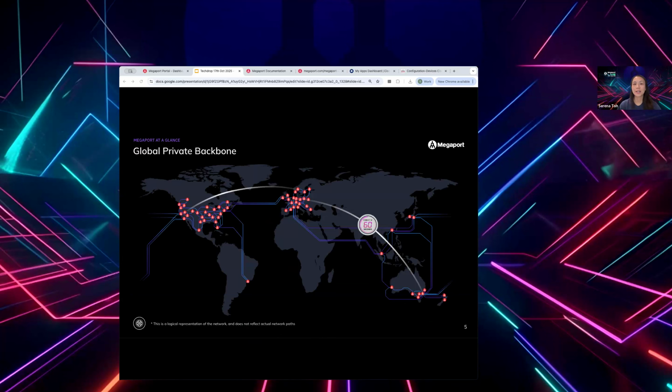Okay, so I'll just start off with Megaport and what we do. Megaport is a network as a service provider running our own global network that's managed through software-defined networking, SDN for short. This map shows the Megaport global private backbone where all our points of presence are around the world. Today we are already interconnected to all the big cloud players like AWS, Azure, GCP, Oracle Cloud, and IBM. The dots on the map show Megaport points of presence around the world.